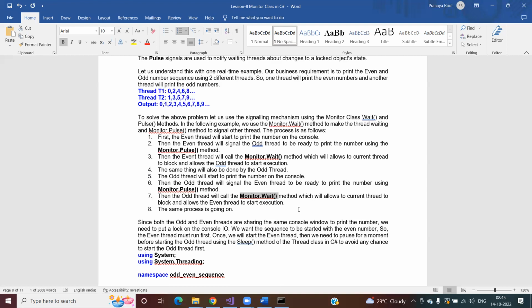So in this case, one thread, once it prints the number, will send a signal to the other thread. Once it sends the signal, the other thread will be ready, right? And then the thread will call the wait method. And once the thread calls the wait method, what will happen? That thread will be moved into the waiting queue. That thread will release the lock. And as soon as it releases the lock, the other thread to which we already sent the signal will start execution.